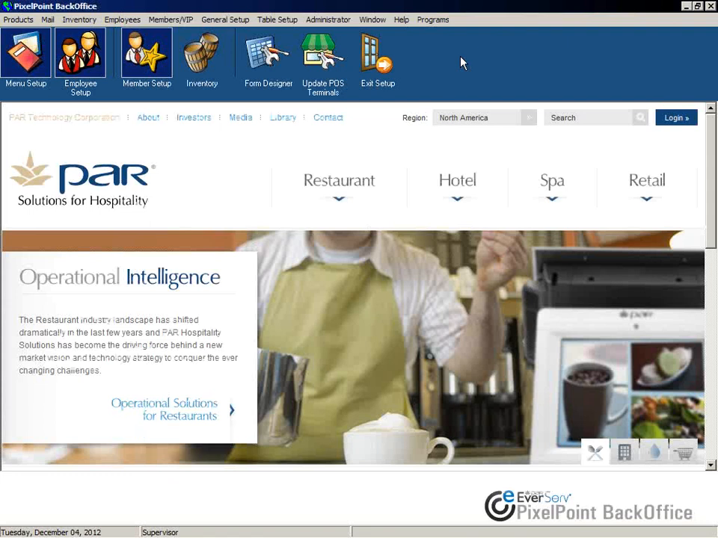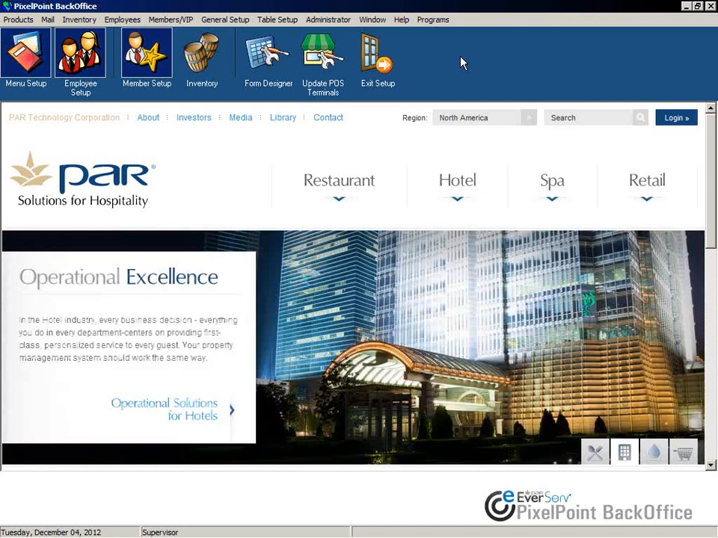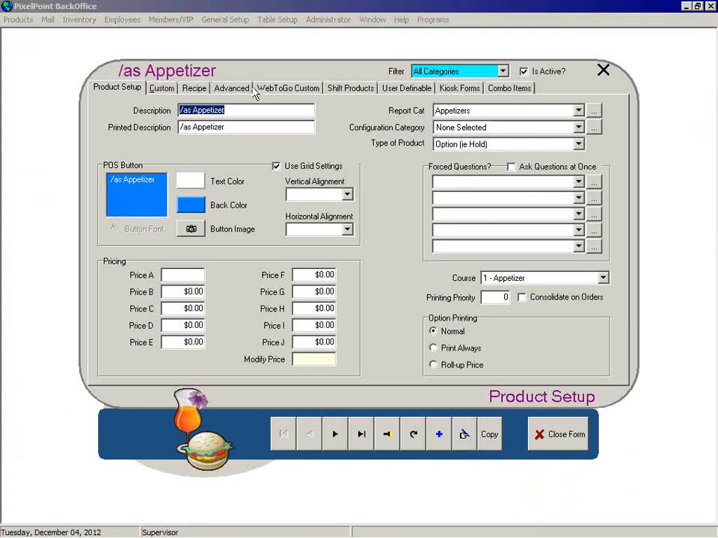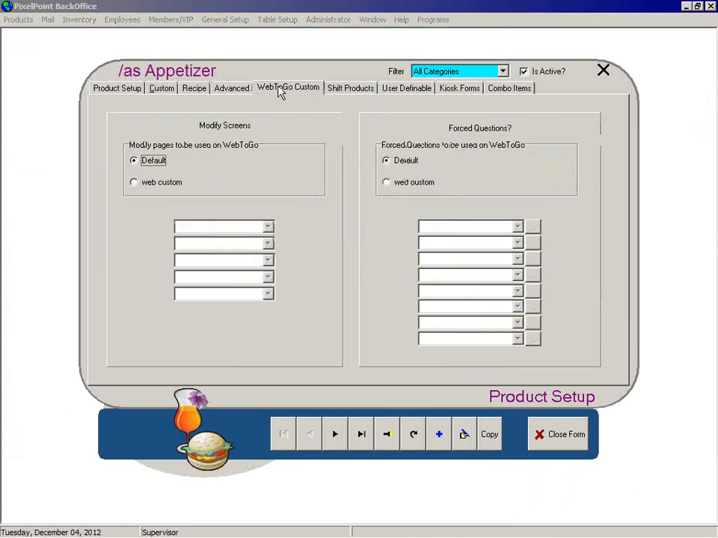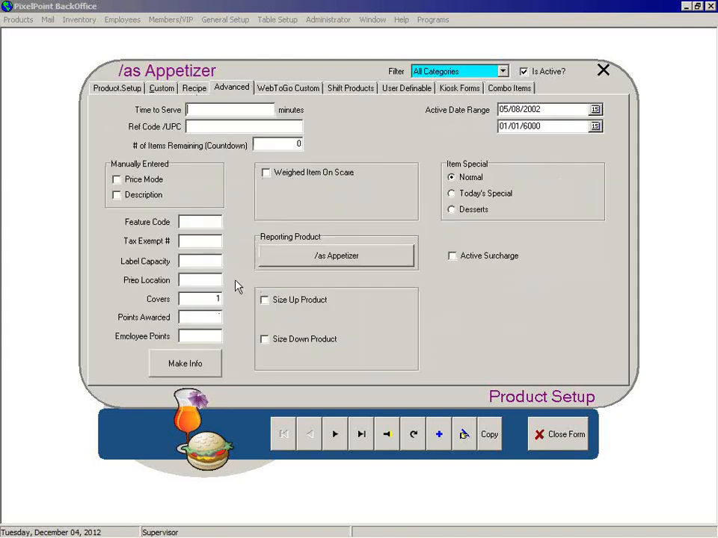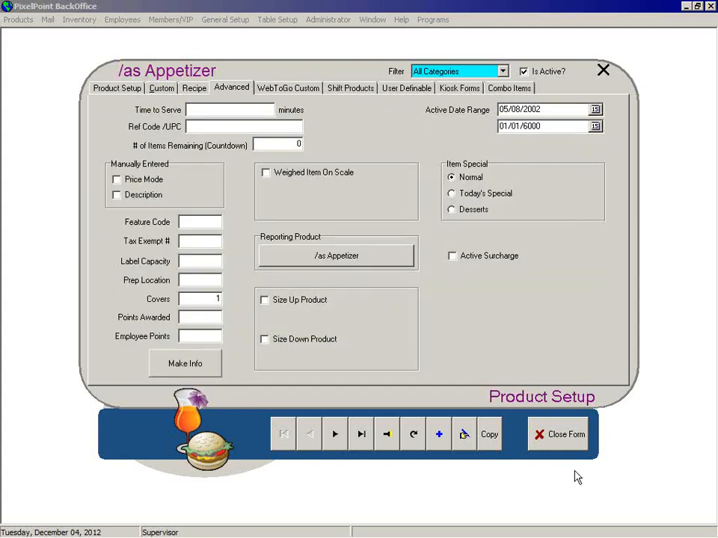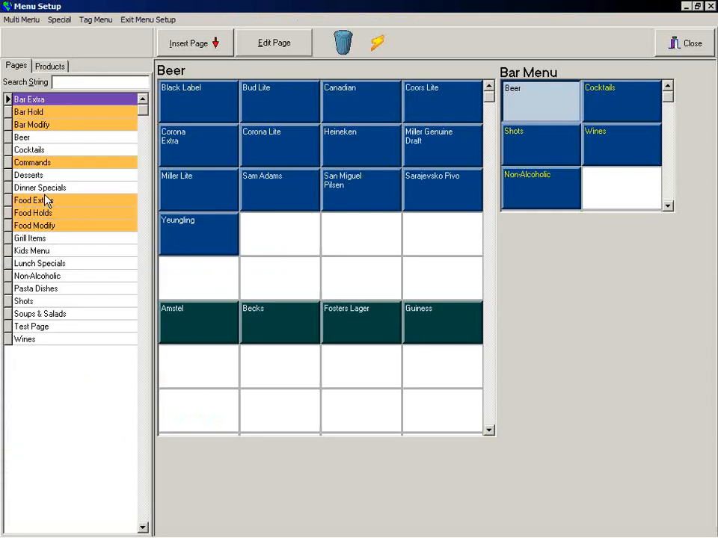All right. Now, when you are doing this, how do you go about setting up and preparing for PixelPoint to set this up for you? All right, so the first thing you want to do is go into all the products and make sure that you've got the web. If there is web custom, typically there wouldn't be, but there may be on some items. But the most common thing would be the make info. Any of the items that you want to offer on the internet, make sure that you've got an image and a description for those. Next, after doing that, go into menu setup.